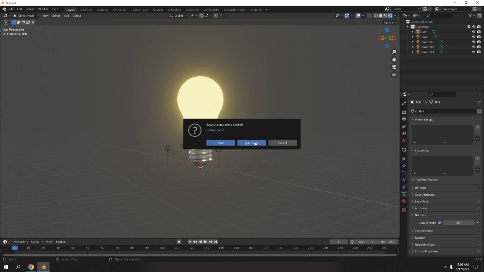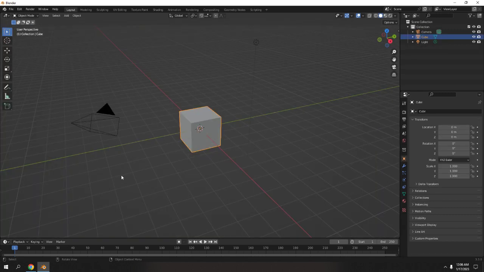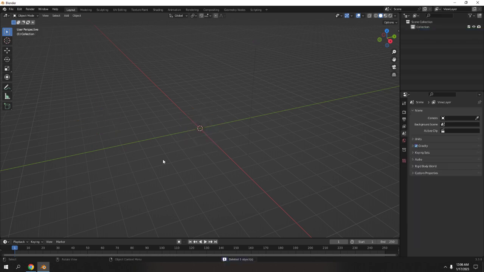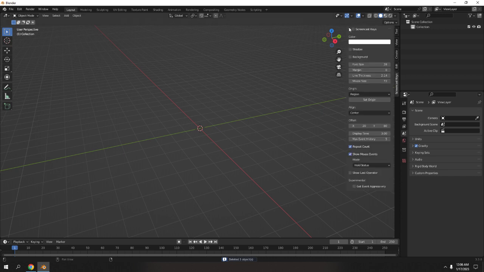General. Don't save. I don't need it. So here we are. Power of the default cube. First, I'm gonna select everything, then delete them. Oh, and I'm gonna bring my screencast key on. You don't have to follow this one. So let me adjust my mic first. All right. There we go. Now I'm close to the mic.